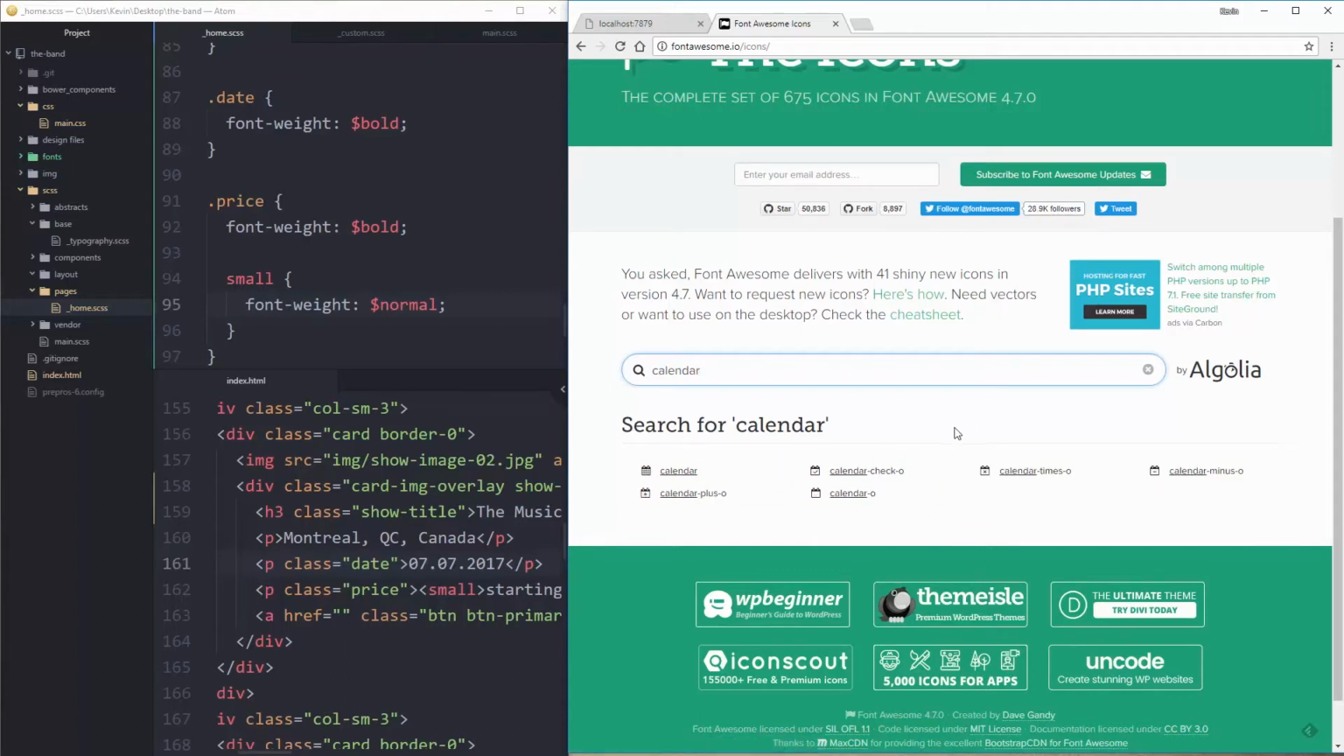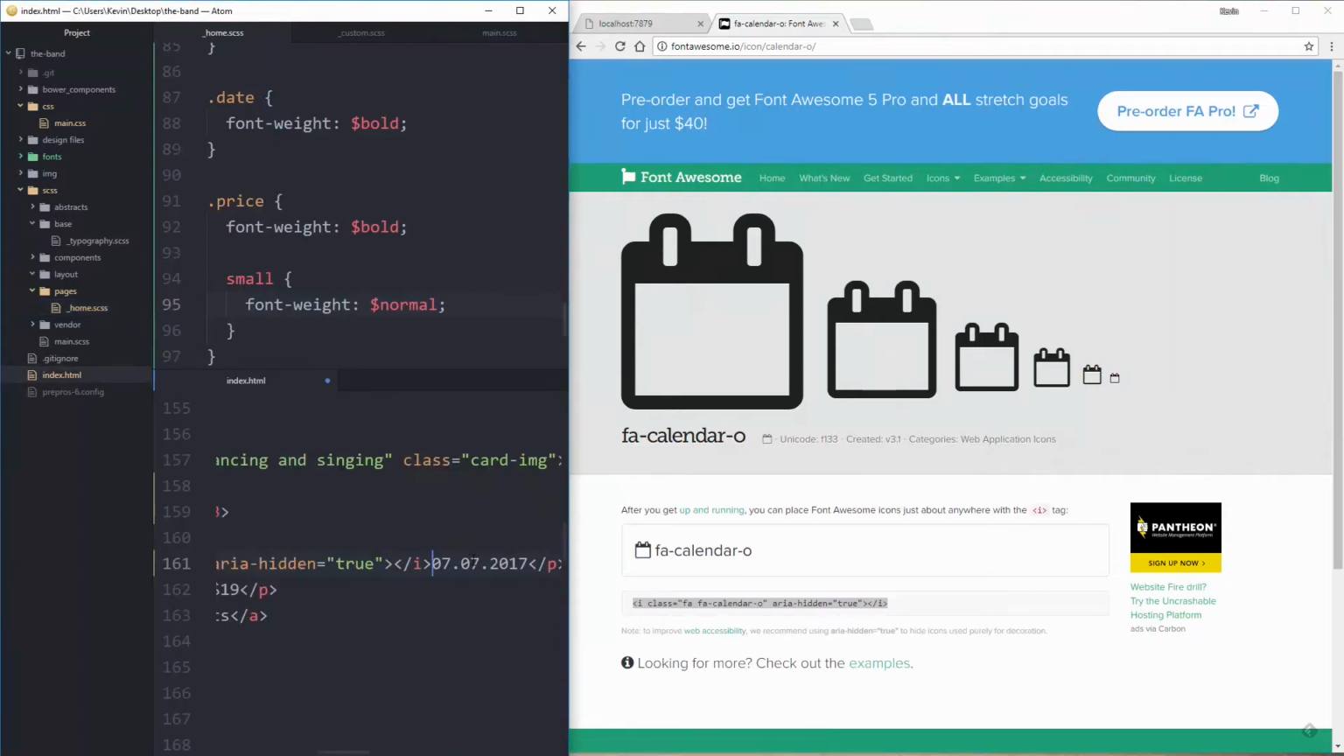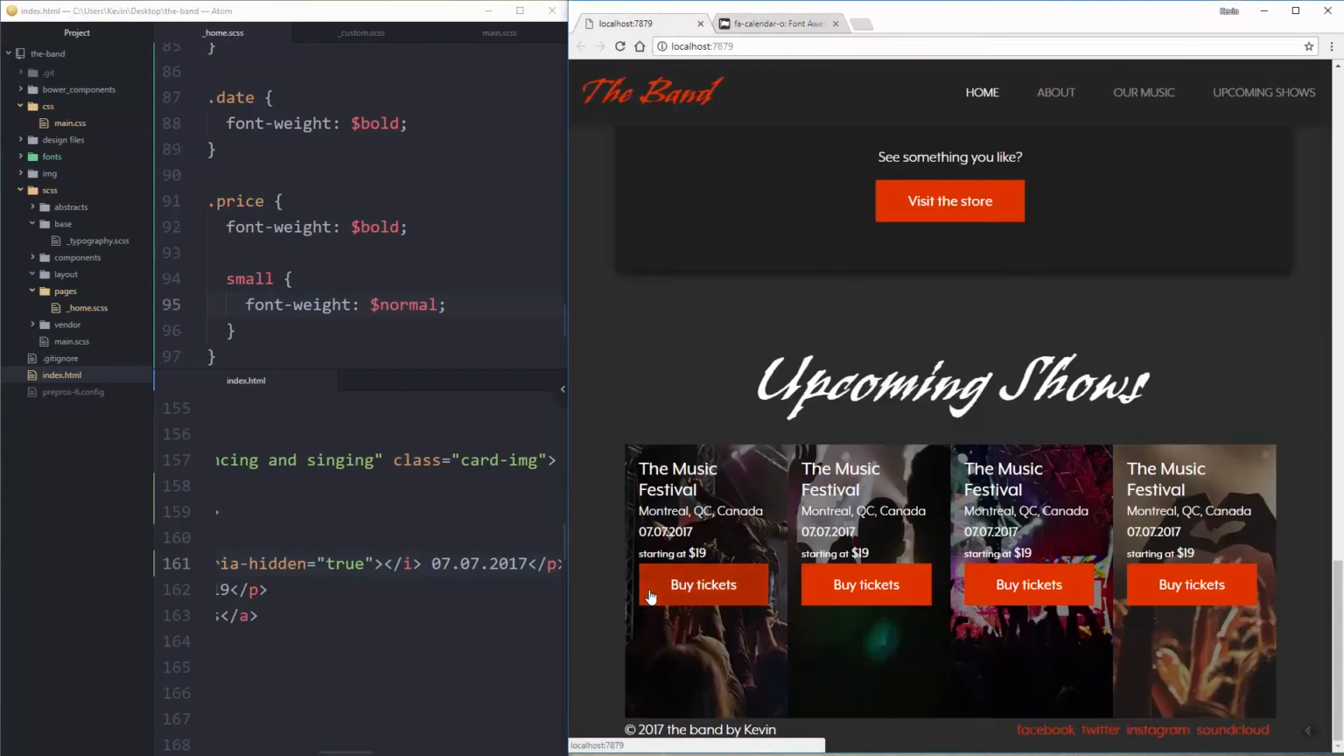So if you've never used FontAwesome, there's a few different ways you can use it. I could come in and grab this and then actually paste it inside here. So this is my date. So I could paste that right in there. I'm going to save that. If I set everything up properly, which I haven't because it's not working, it means I did something wrong here with my fonts.